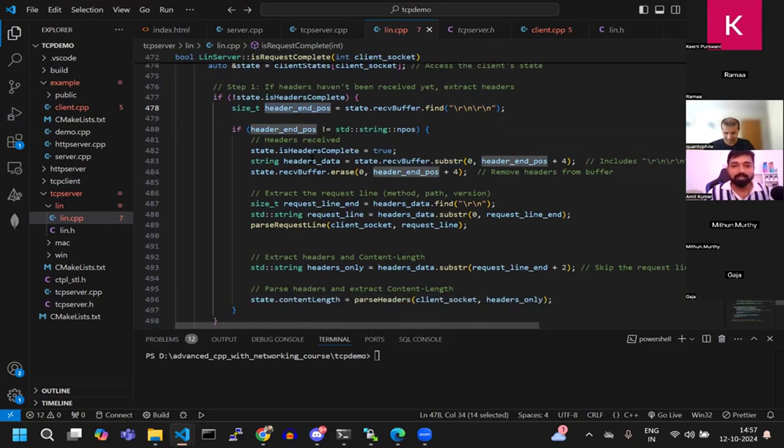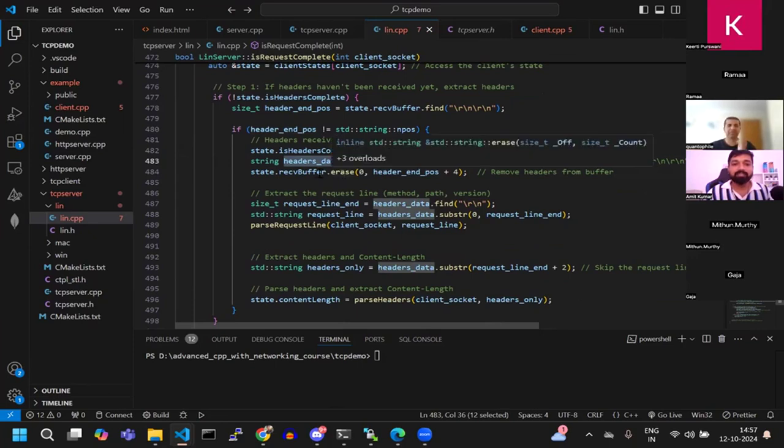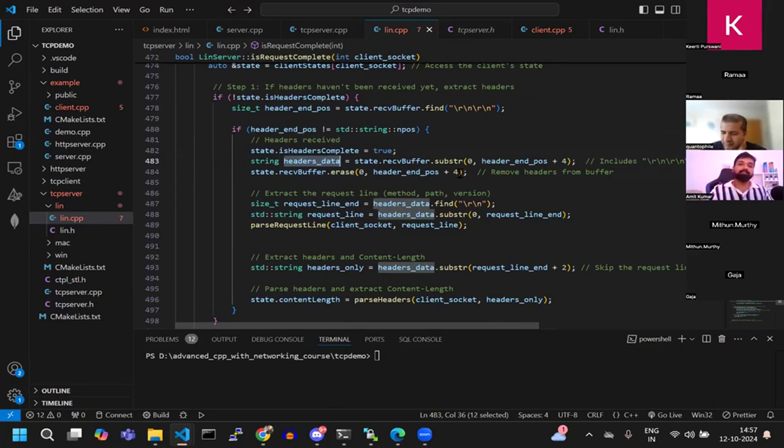Sorry, not header in position, in the inside headers data, right? And then what we are doing is we are erasing from the receive buffer all the data, whatever the headers we have received till now. So I'm emptying that receive buffer because whatever the header data that we have got, we have copied inside our header data. So I'm freeing that for my body, if at all it is there.